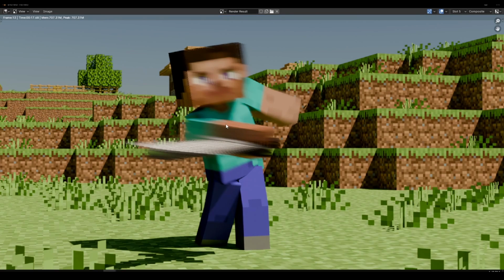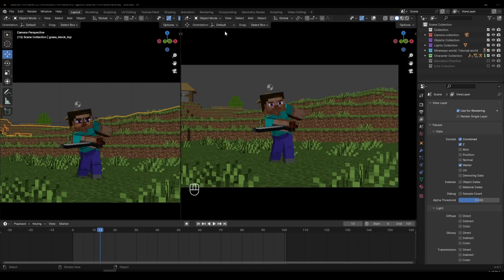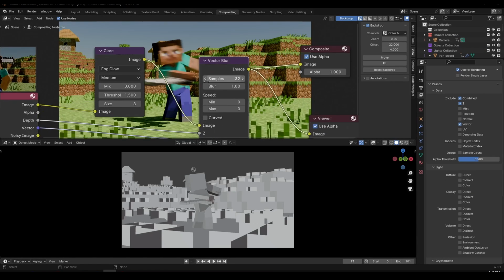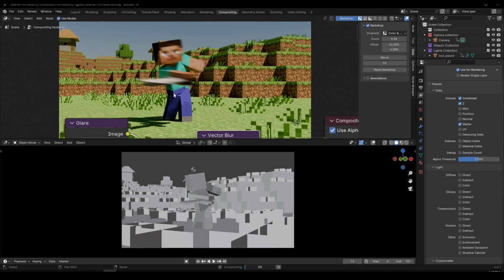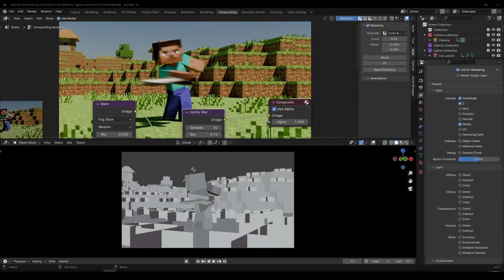I think it's a bit too much, so what we can do is go back to the compositing. And then under the blur panel, this is set to 1. So we can type something like 0.8 or 0.7. Let's type 0.7. And if we look, our blur is going to reduce. And as you can see, it reduced, but it still looks realistic and it has the motion blur.